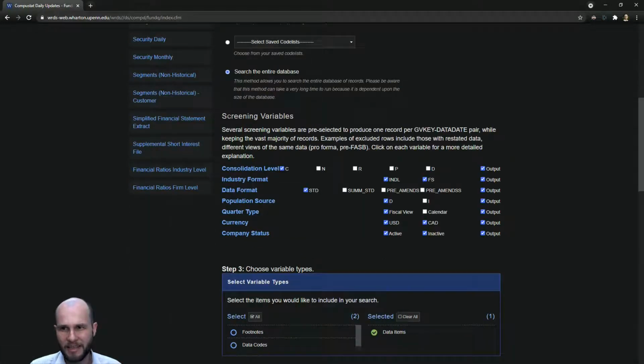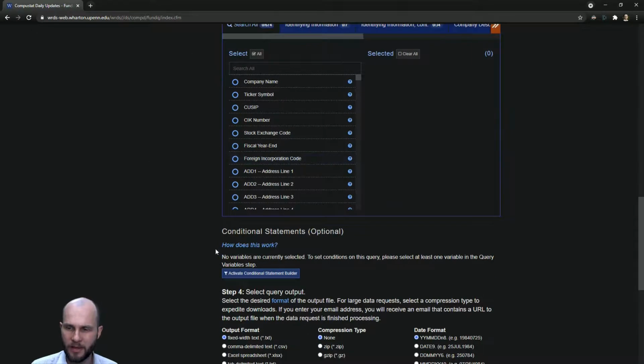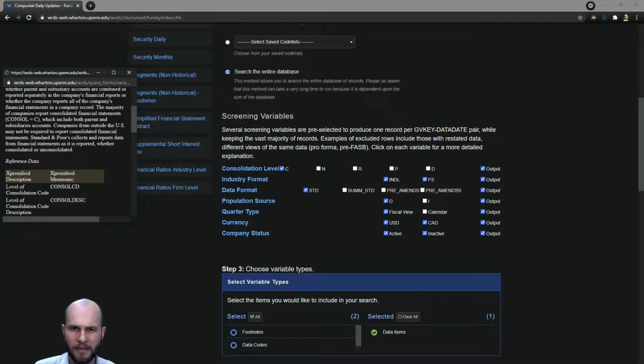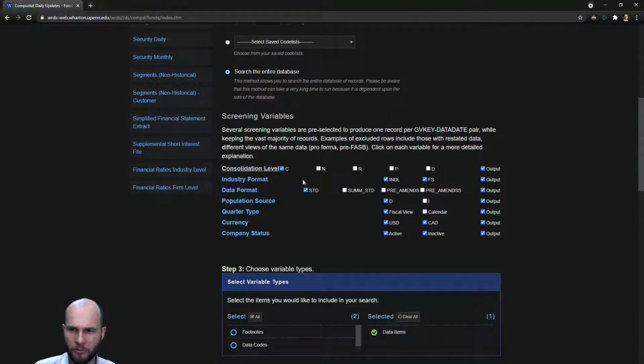Next, Compustat gives you these screening variables. These are sort of like the conditional statements we saw before, but they're pre-set up for you. The first is the consolidation level. You can click here to read more about this. We'll just stick with the standard one, which is C.